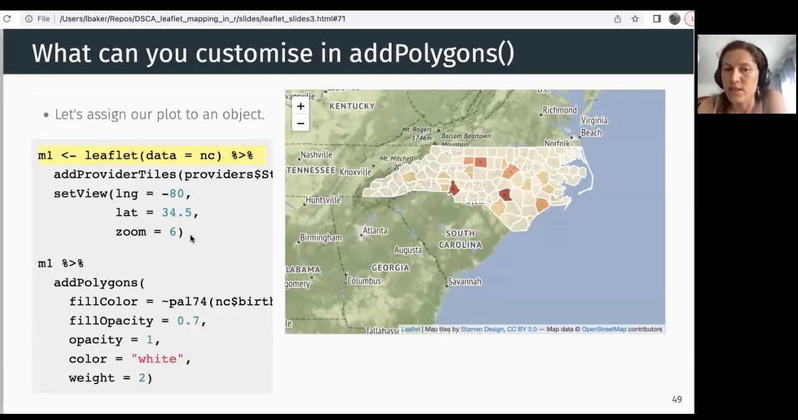But one of the things that's useful is sometimes assigning our plot to an object. The same way that we would save our data set, we could save our map at a particular point, and then we could build off of that map. So for instance, here, I'm going to save my map into something called M1, and I'm going to take the first 3 lines, which were the leaflet, adding the provider tiles and setting the view.